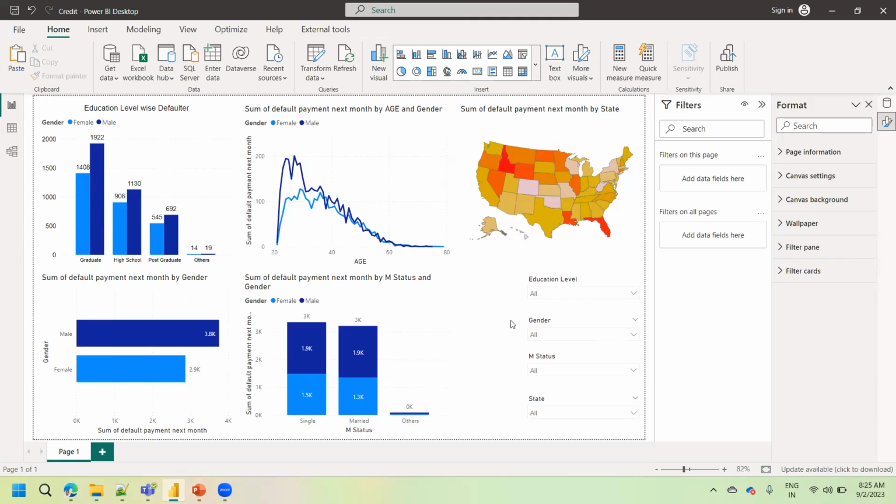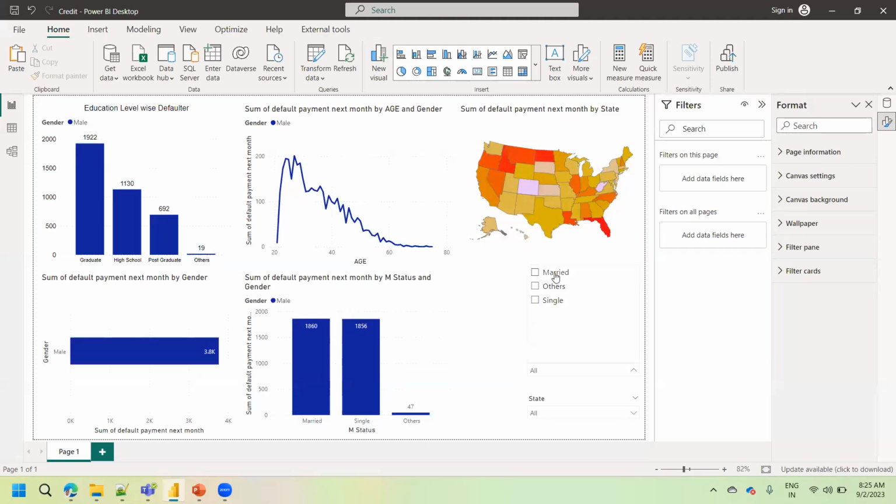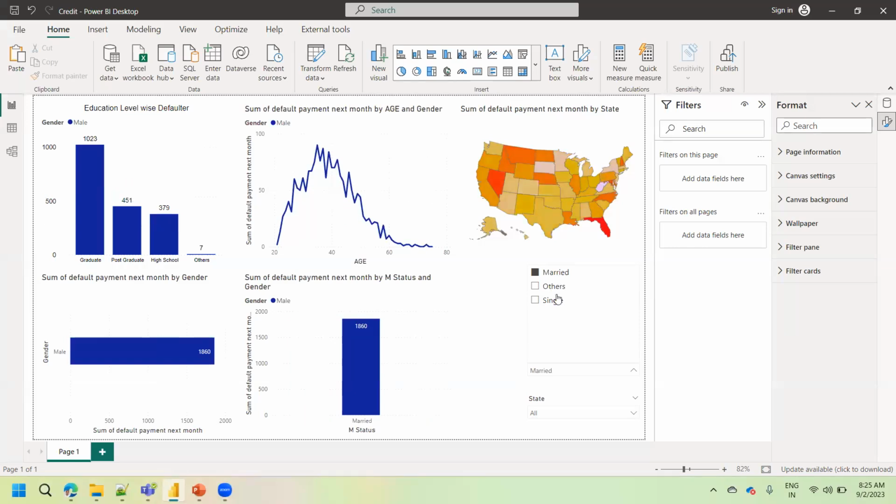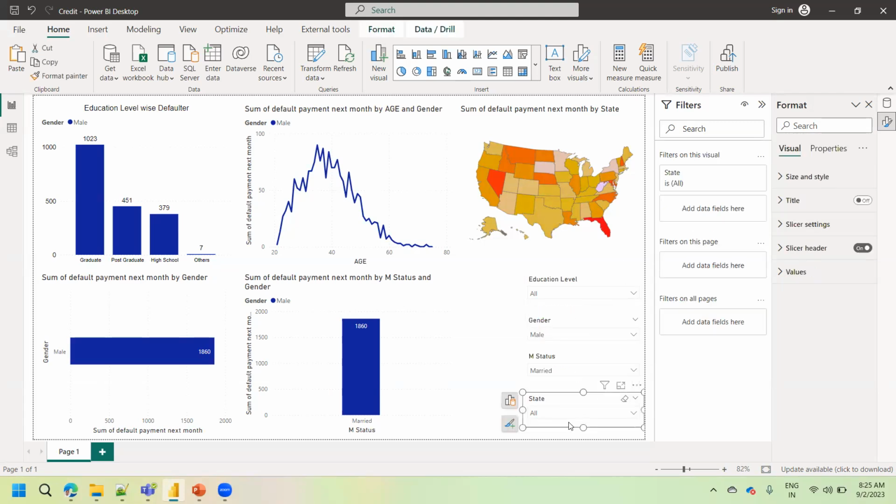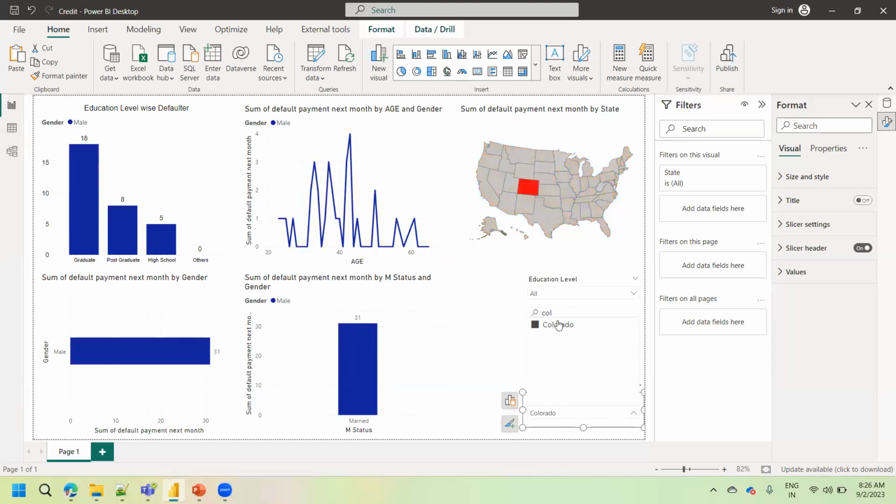Maybe I'll select a category, gender male, and I want to see the married people, how many are there among the credit card defaulters, and maybe I want to locate some state. I can use this vertical scroller, or if I know the particular state, instead of using the vertical scroller, I want to give a search option to my end user. Click on more options, the three horizontal dots, and provide the search option so that the end user can search for a state like this. Got it.